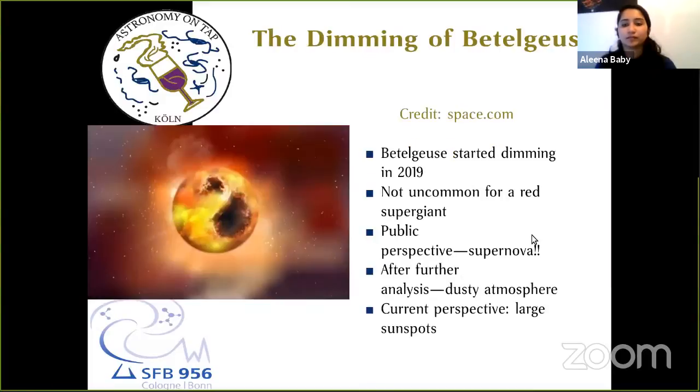Right. So the last one that we want to talk about was the dimming of Betelgeuse. I've heard it pronounced many ways. So however you like to pronounce it, that's fine with me. But I don't know if you've been following space news last year, but everybody was, at least in the public data release, there was one saying that because Betelgeuse started dimming, this might be indicative that it's about to go supernova.